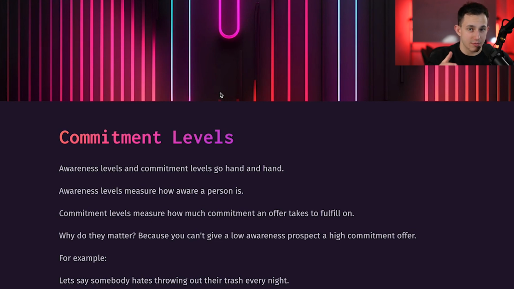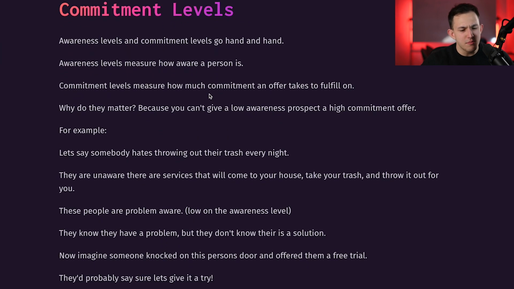Now, I'm going to give you guys an example. Let's say somebody hates throwing out trash every single night, right? They hate going outside, opening the trash bin, throwing it out. They just hate that process. Now, they are unaware there are services that come to your house, take your trash, and throw it out. And things like this do exist, right? Now, these people are problem aware. They know they have a problem, they just don't know a solution exists.